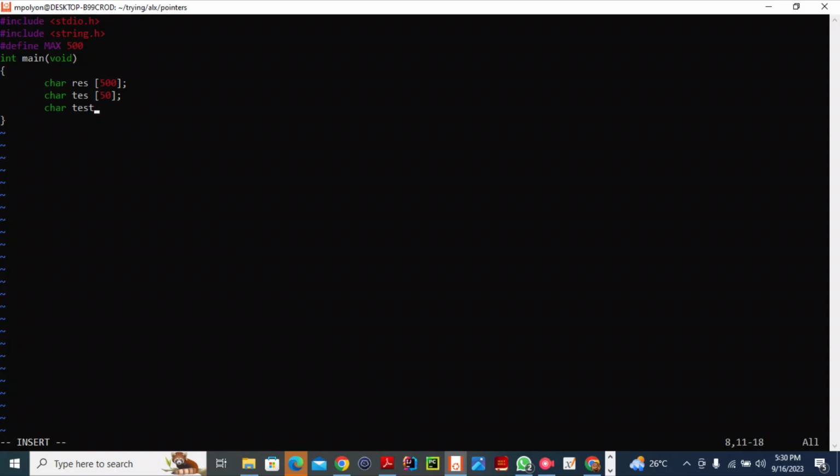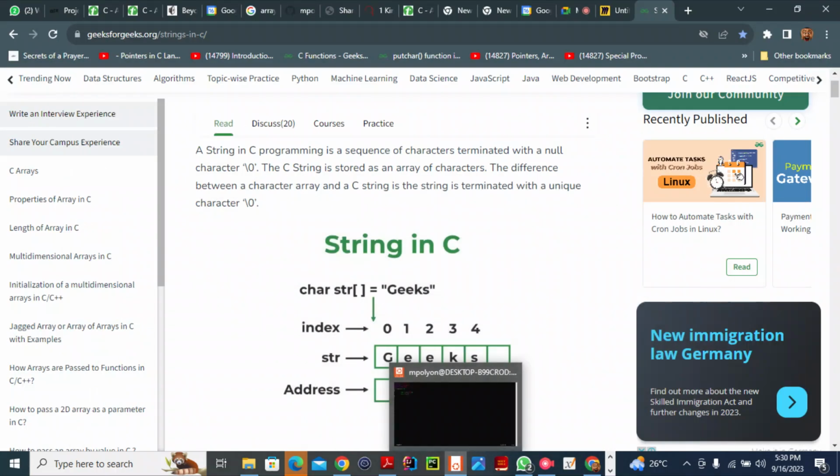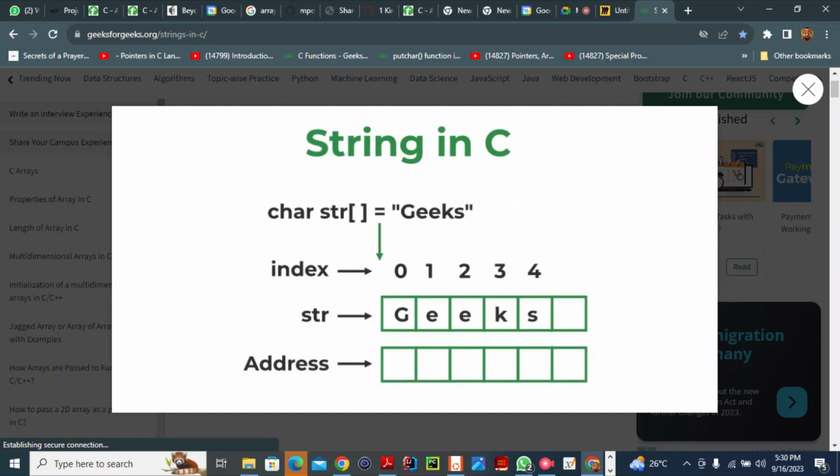That's it for declaration of strings. Now I want us to have a graphical knowledge about how a string looks in memory. This is how a string looks in memory. We declared the string and initialized it with the word geeks. Strings are usually in double quotes, but in memory, this is what happens.